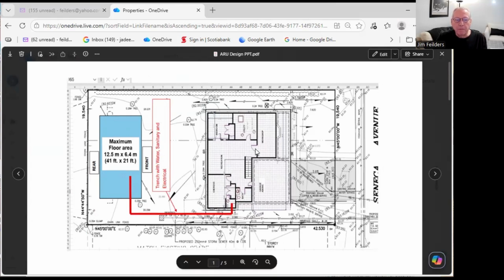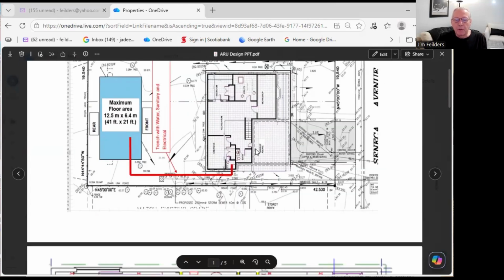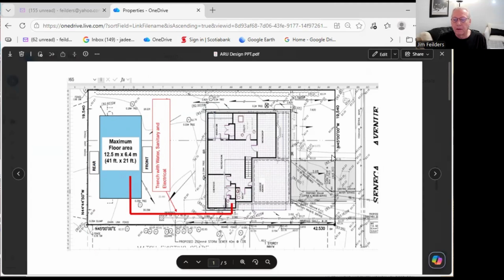This is the site plan. It shows the current lot, the road out to the right, the existing house in the middle, and the proposed ARU in the back. The blue area shows the maximum floor area allowed, which is 80 meters squared. There's going to be a connection of services from the existing house through a trench to the unit, which provides water, sewer, and electrical. There will be no gas to this unit.